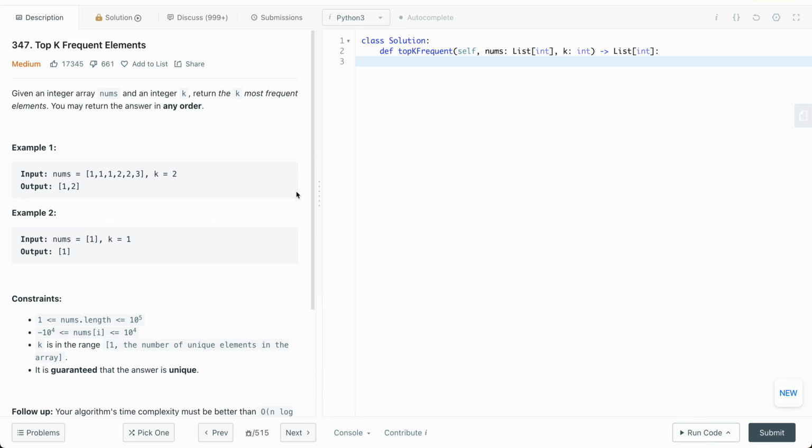Hello, hi everyone. So today we will be solving another interesting problem, number 347, Top K Frequent Elements. The problem says: given an integer array nums and an integer k, return the k most frequent elements. You must return the answer in any order.